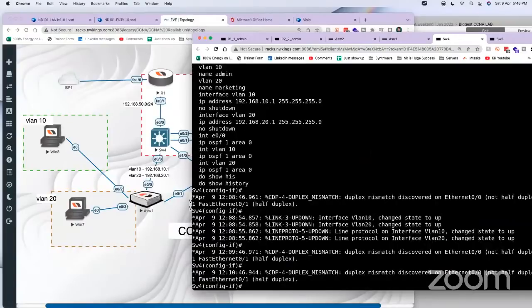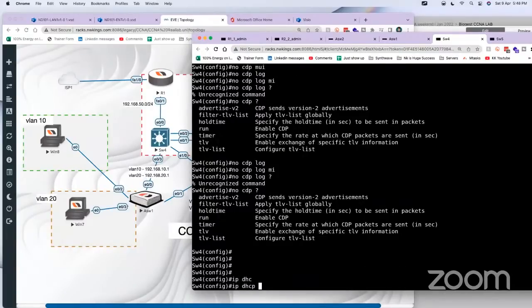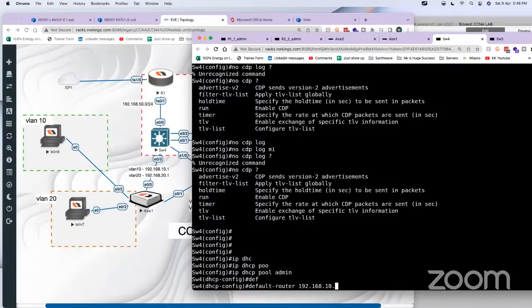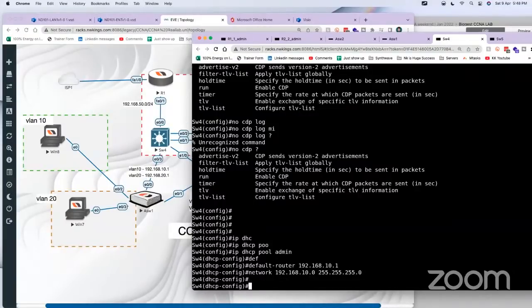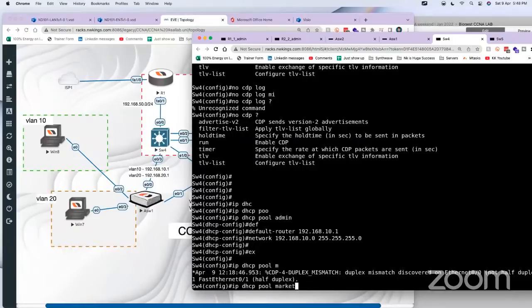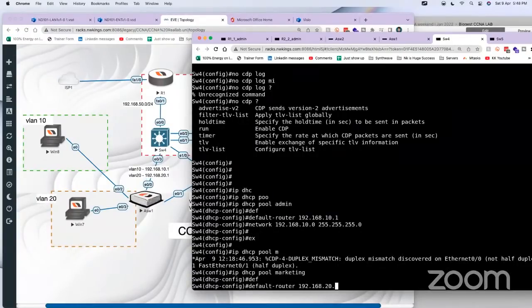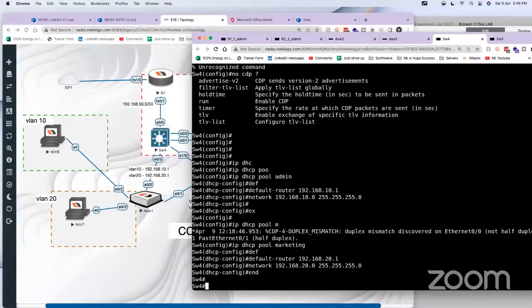Okay, so what we have configured: we have to make a DHCP pool. IP DHCP pool admin, default router 192.168.10.1, and the network command 192.168.10.0 with the subnet mask. Clear, everyone? Yes, sir. So what is the other pool? IP DHCP pool marketing. The default router would be 192.168.20.1. The network will be 192.168.20.0. Clear, everyone? Yes, sir.